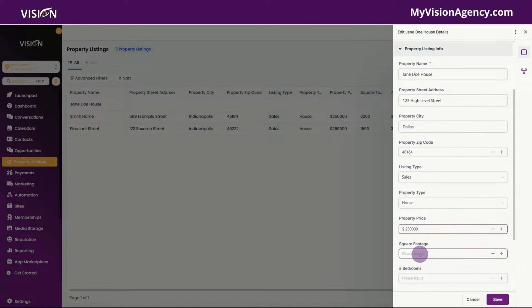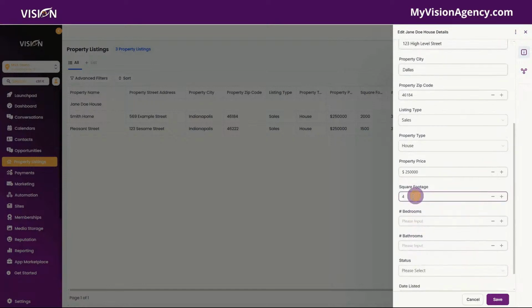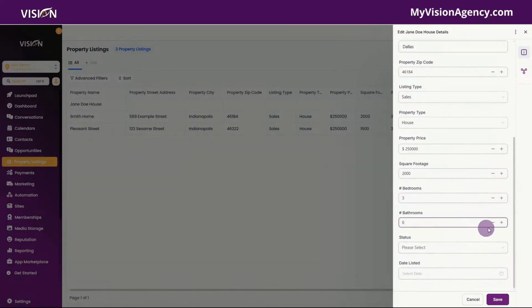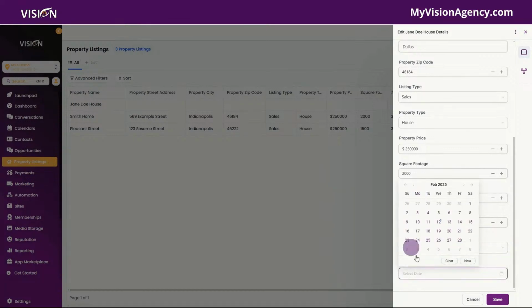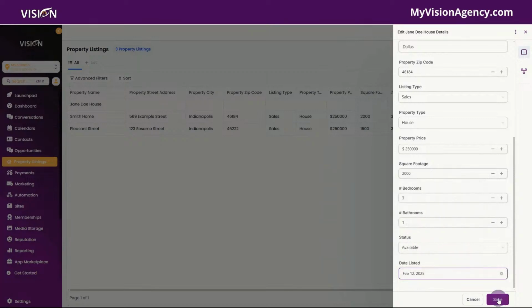And we could also add the square footage. You could type it in, or you could just choose this because we chose a numerical field. So let's say it's 2,000 square feet. Let's say it has 3 bedrooms. Let's say it has 1 bathroom. And we have the status here is available, under contract, or sold. Let's say available. And then the date listed, we can choose a pick a date field. So let's say it is today's date. And then we can save.